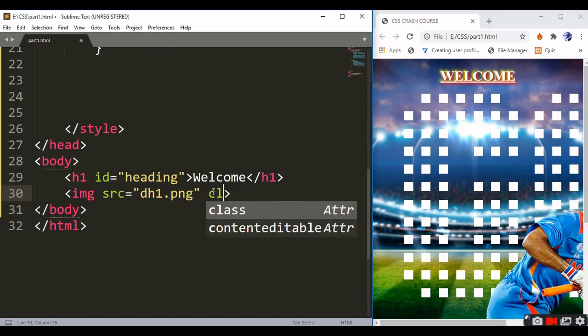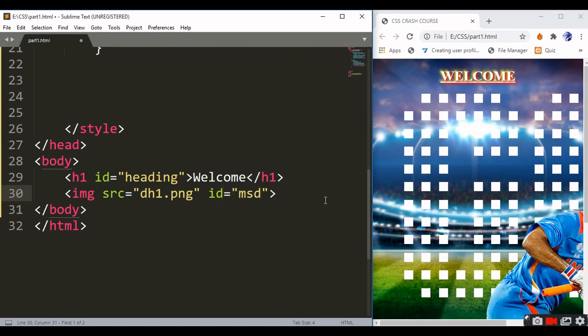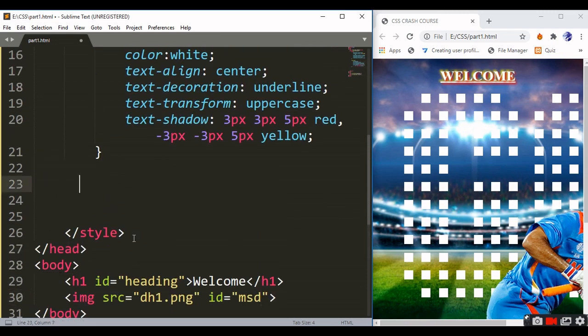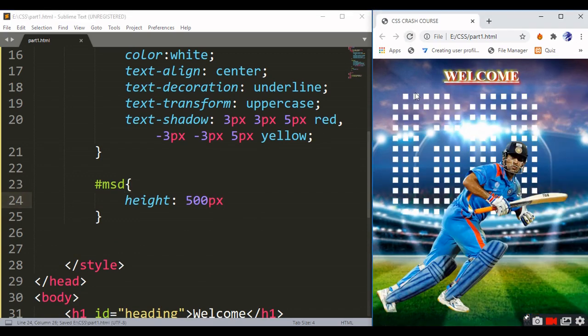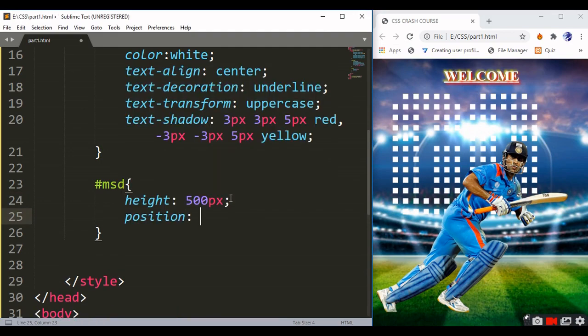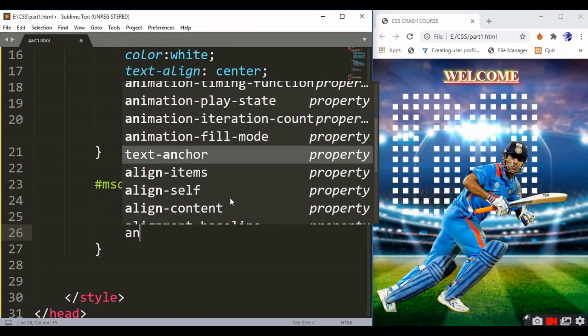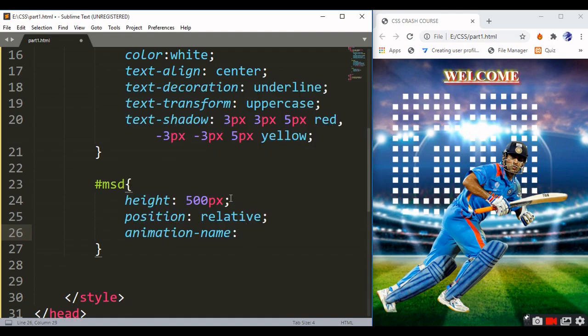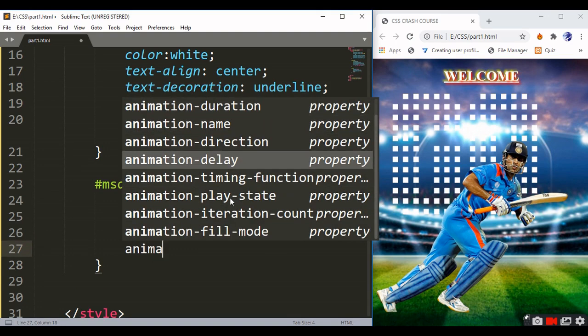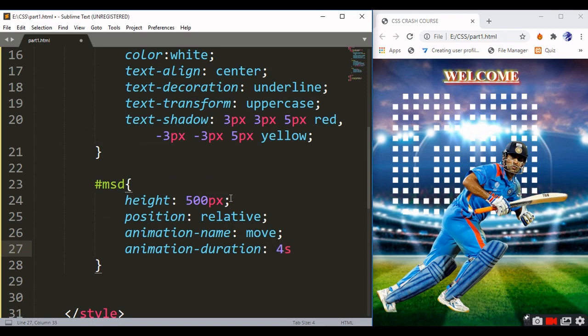Alright, let's give it a class or ID, maybe an ID of MSD. Now let's style it using its ID. Let's give it a height of maybe 500 pixels. Yeah, cool. Let's set the position to relative because we are going to animate it. Let's give the animation name: animation name to move. Animation duration maybe. Let's set the animation duration to 4 seconds.